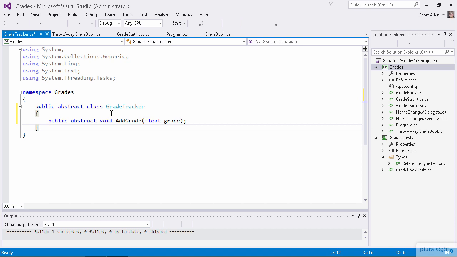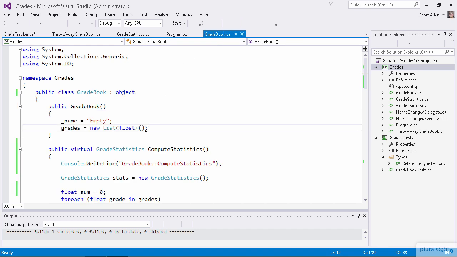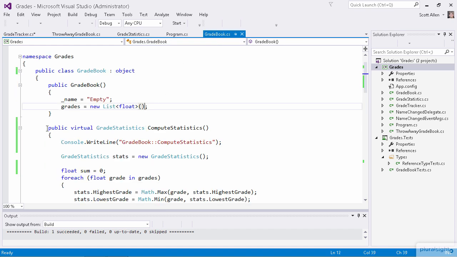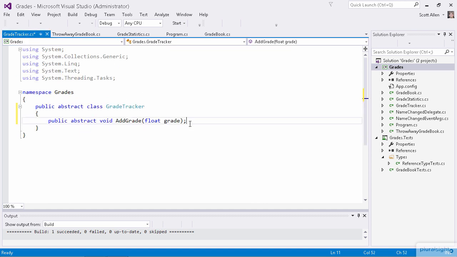So I will mark this method as abstract also. It has no implementation details. And I want to look at the public implementation details for gradebook and give a grade tracker all these capabilities, but without the details. So for example, let's give all grade trackers the ability to compute statistics. We're just not going to provide implementation details there. Now this method will no longer be virtual. Virtual methods need an implementation, but this method can be abstract and implemented in a derived class.